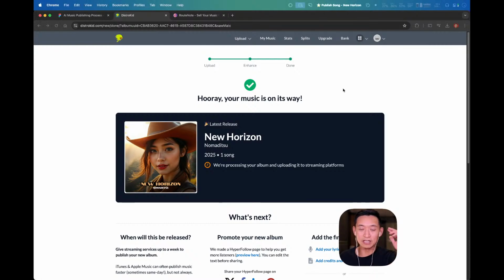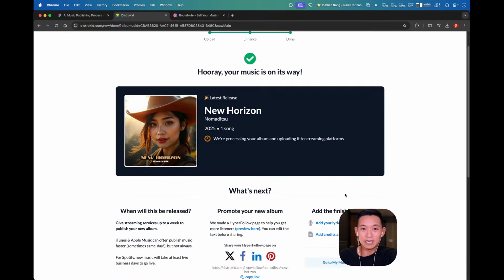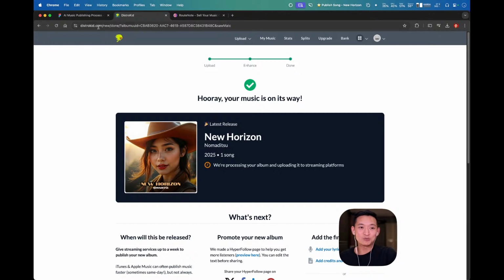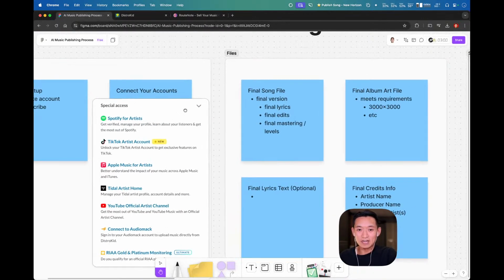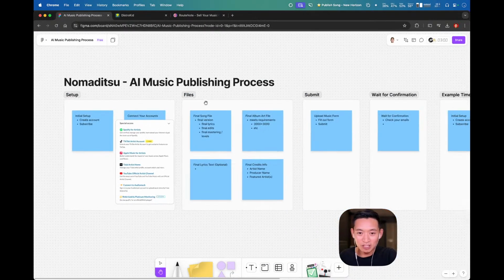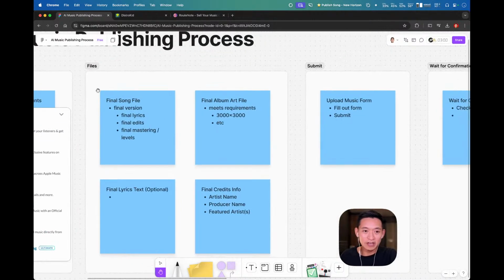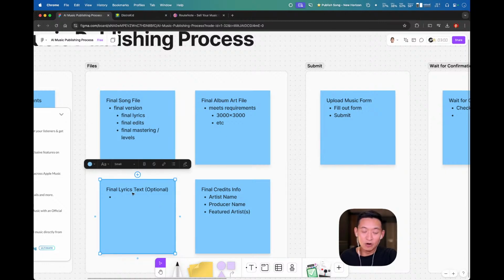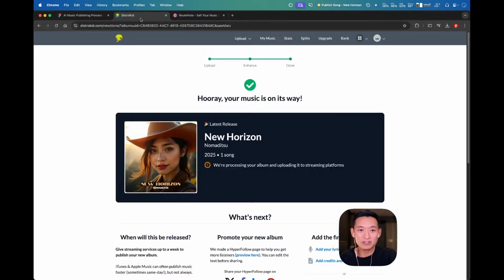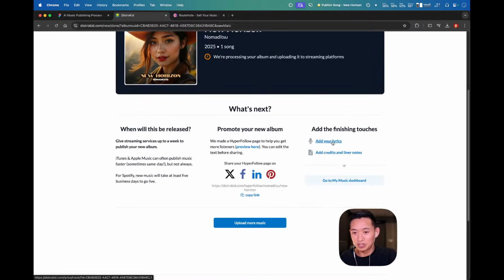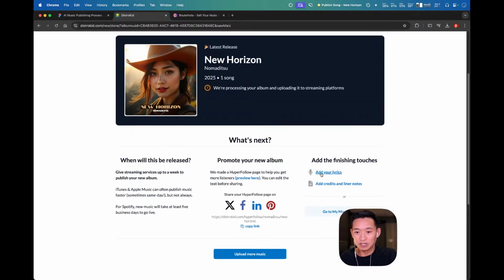That's it, guys. That's the full process. If you look at this process, we had all of our information ready. We had song file, album art, oh, lyrics. Actually, we do have to add the lyrics. So you're gonna click on here to add your lyrics.